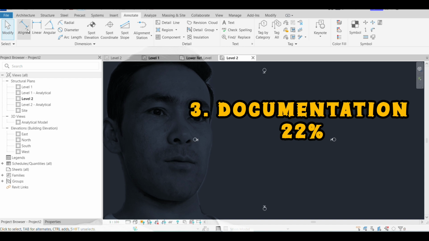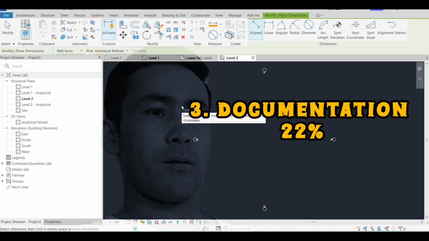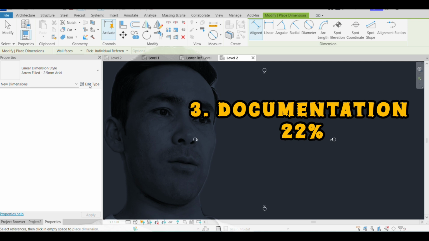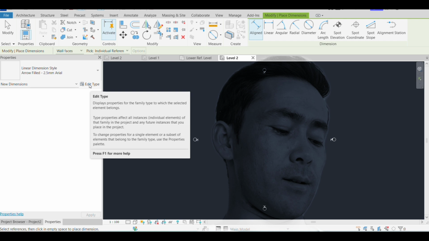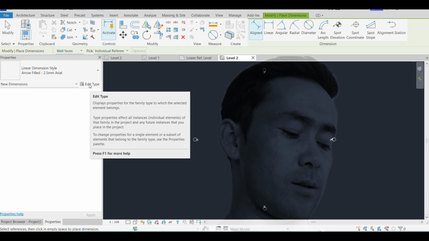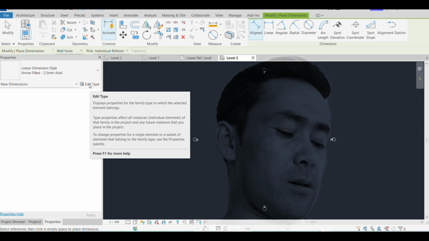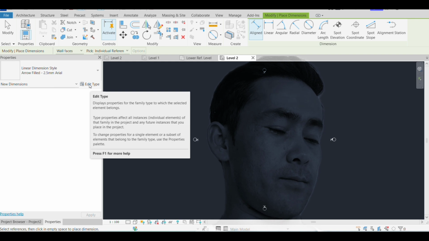For example, if you want to use one of these, then of course you can edit the type of the dimension here. You should be able to create and use detail components, as I said earlier, and also be able to create phases and design options in order to communicate your design options and different phases of your project with the client and other stakeholders. Understand the primary design option.